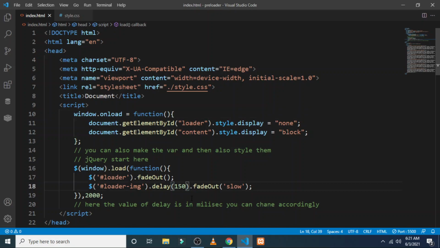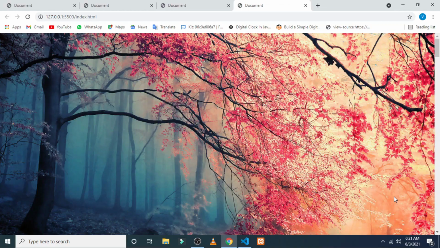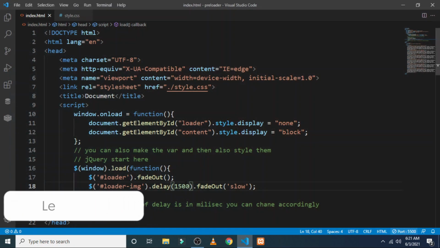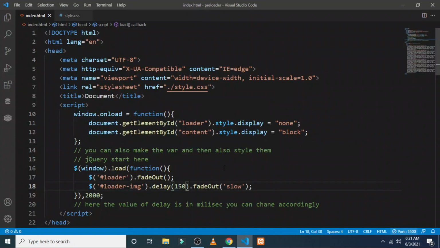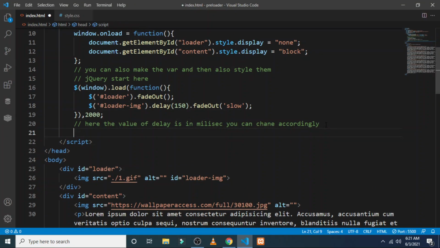So here, let's open it again. As you can see, there was a small blink. I have a fast internet connection, so it is not taking much time. But if you have a slow internet connection, then it will definitely take a longer time to load.